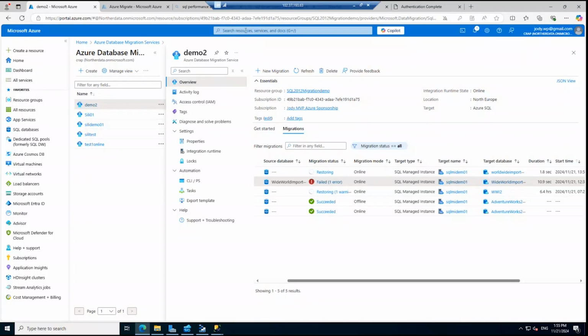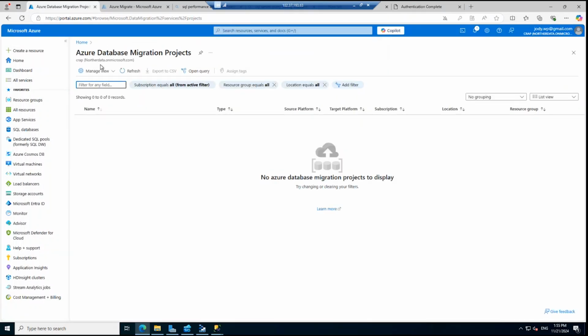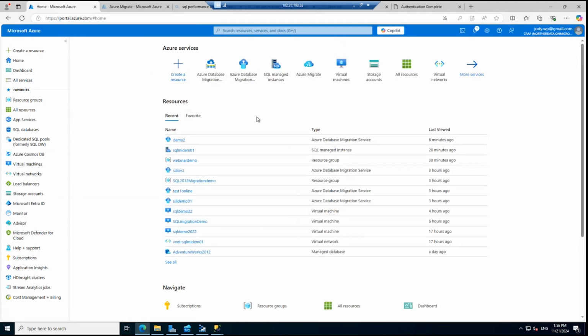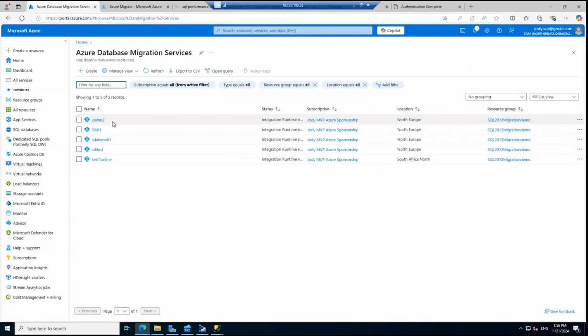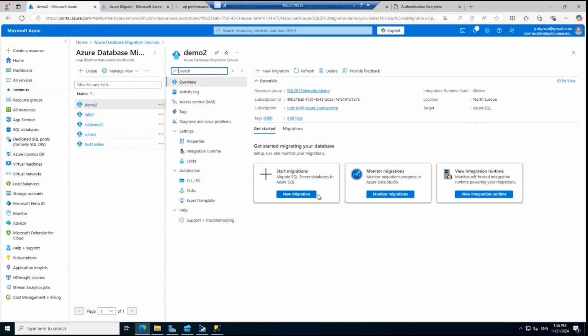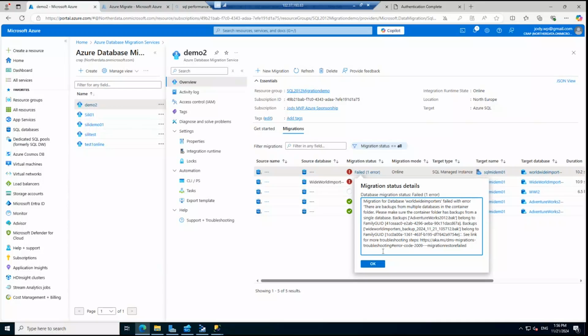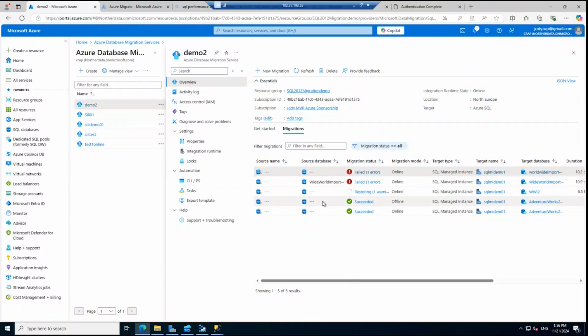So that's Azure Database Migration Services, Database Migration Projects. Right. I don't have any at the moment because they've changed how you do it. So for that, okay, we're going to have to wait for that to finish anyway, to see how long that's going to run. So that one failed because there are multiple databases in my one container.